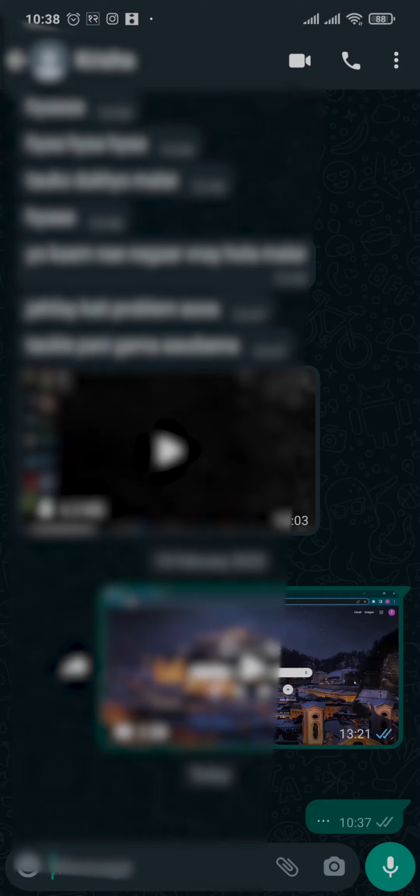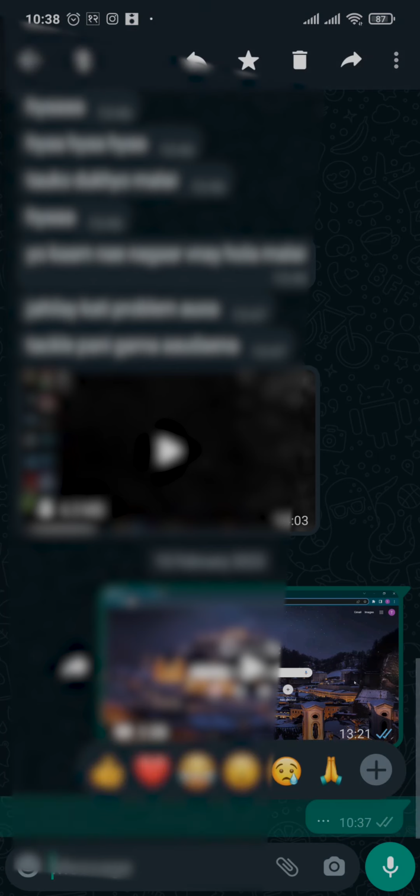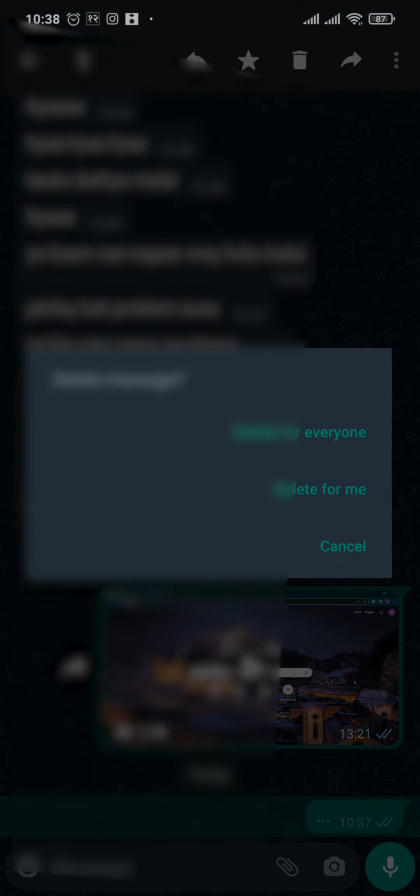Now the one thing that you need to know is that if it is an older message, you won't be able to delete it for everyone and you can only delete for yourself. If it is a newer message, you can tap and hold the message and tap on the delete icon that you see on the top, and you'll have an option of delete for everyone.